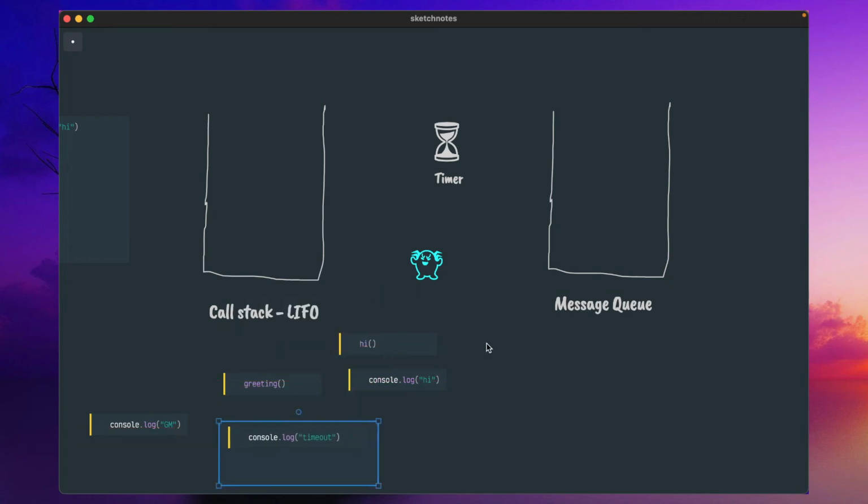So this is what is known as the event loop. The loop will be monitoring this call stack. If it is empty and there is some message in the message queue, it will pick the message and put it into this call stack.